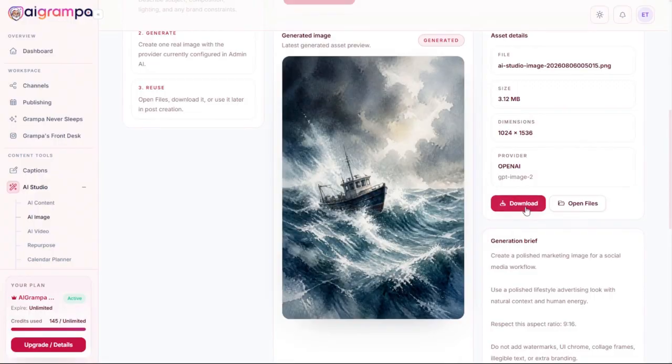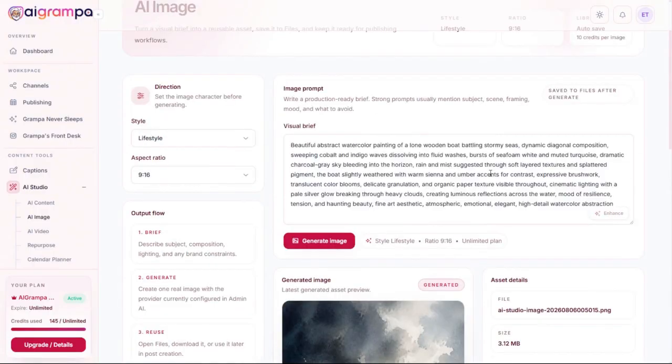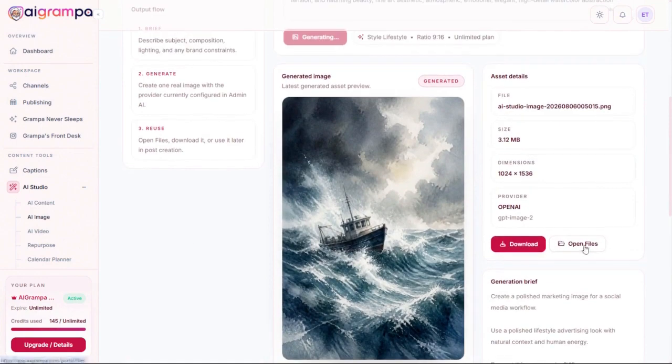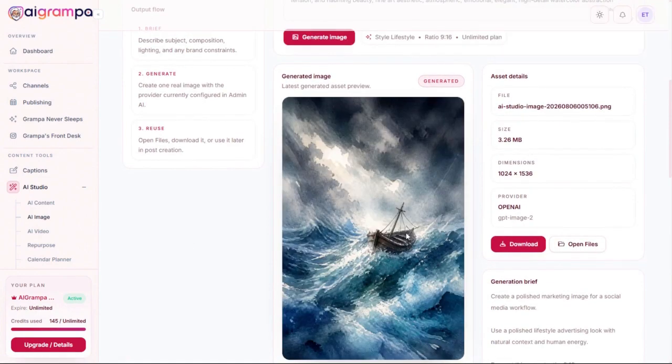Like this watercolor looks really nice. All right, so let's download that one. And then I'm going to click enhance, and we'll just leave it as is and click generate image and see if it looks better than the first one. So here's the first one, and here's the new one.